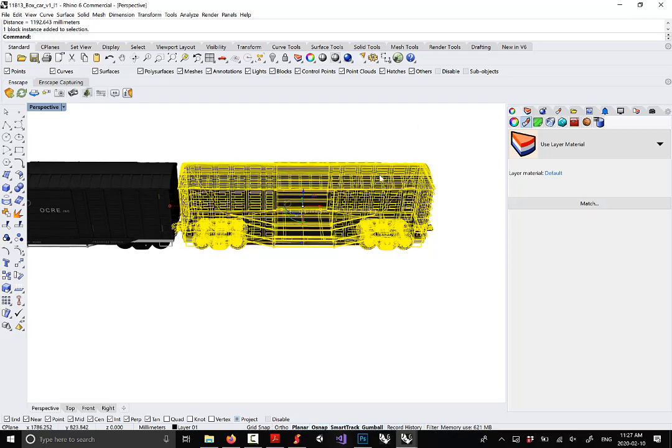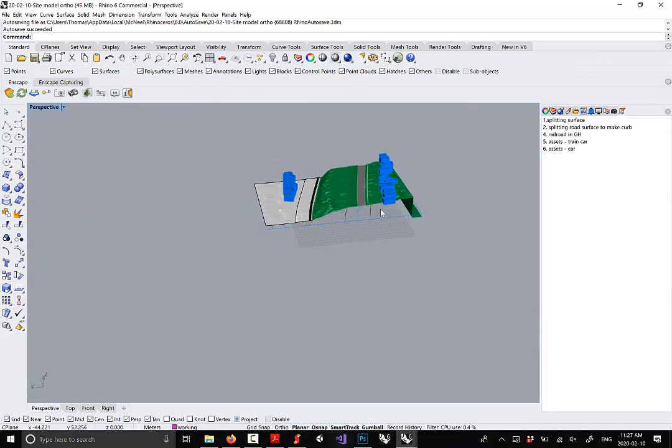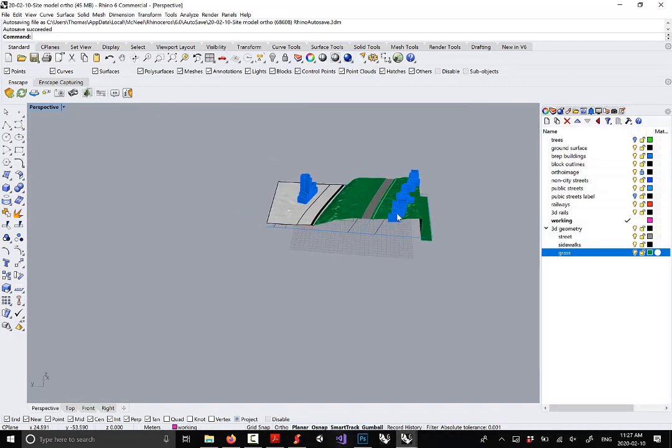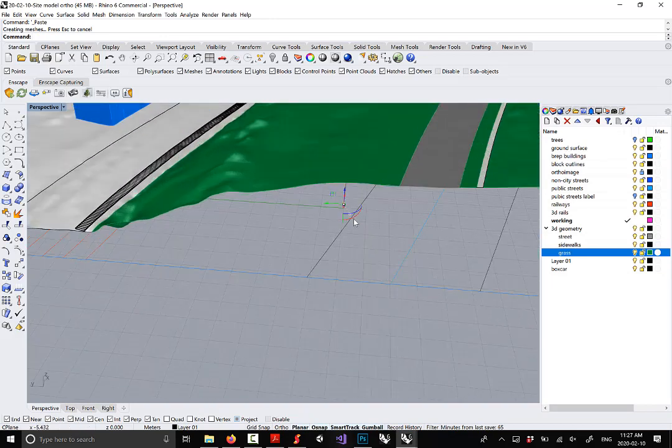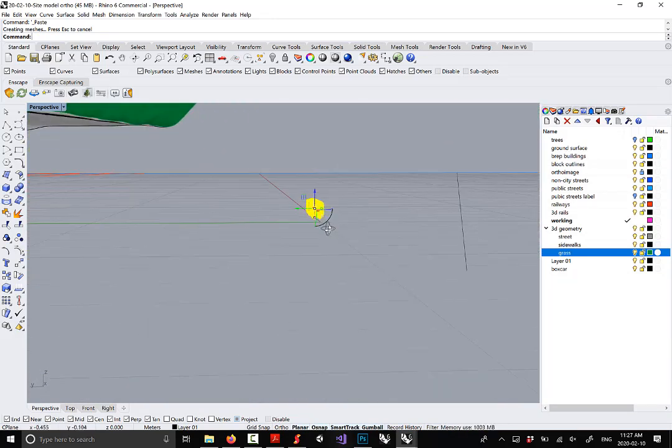But once you're happy with your object, just Control-C. So copy it to your clipboard and then bring it into your file. Control-V. And there's our, actually, it is a tiny, tiny little boxcar.